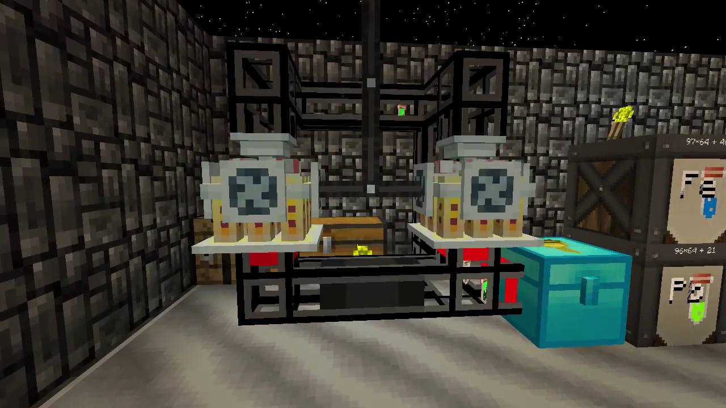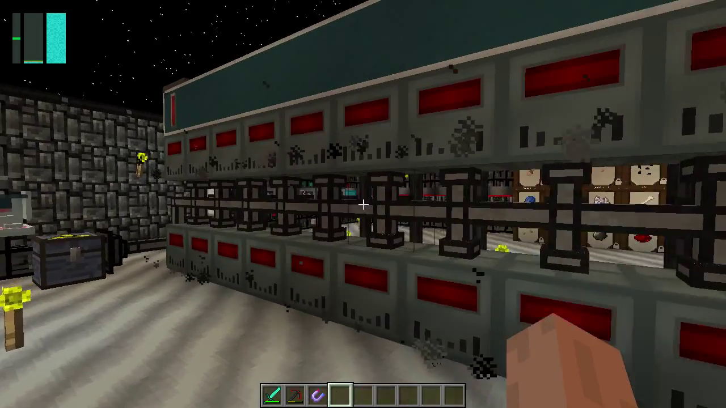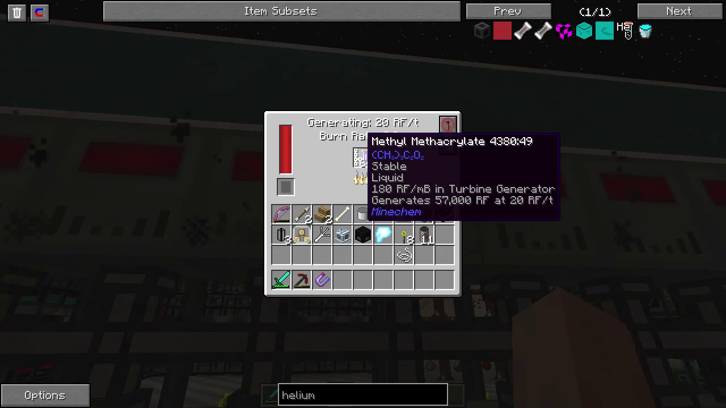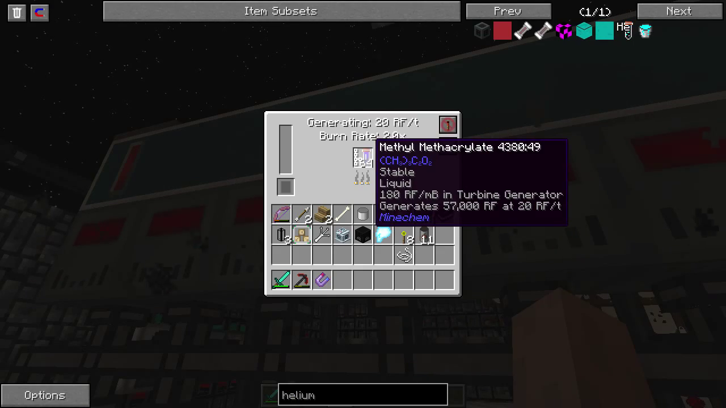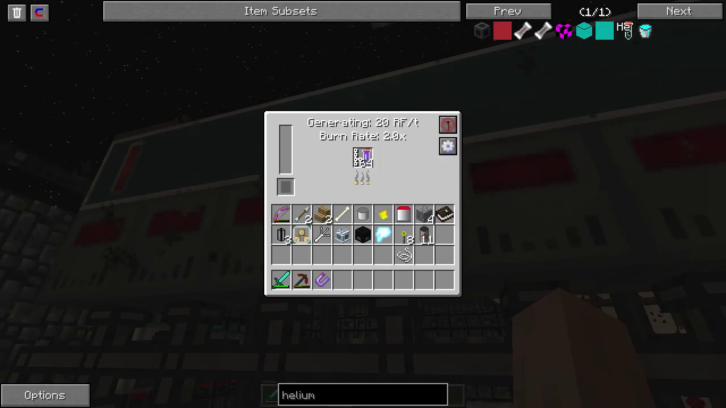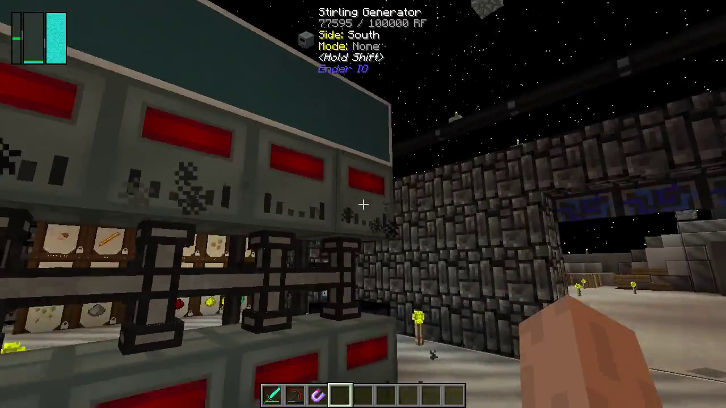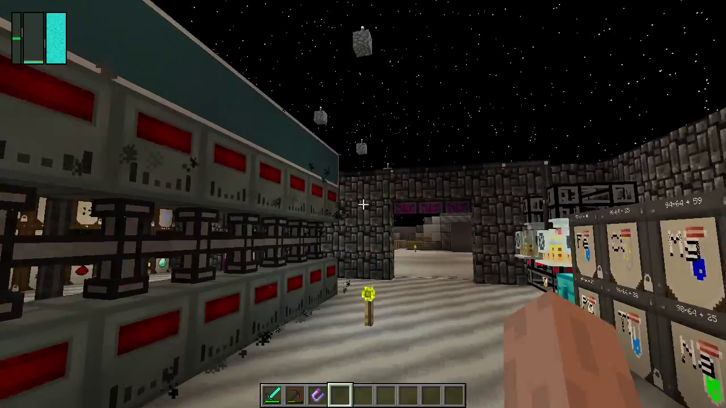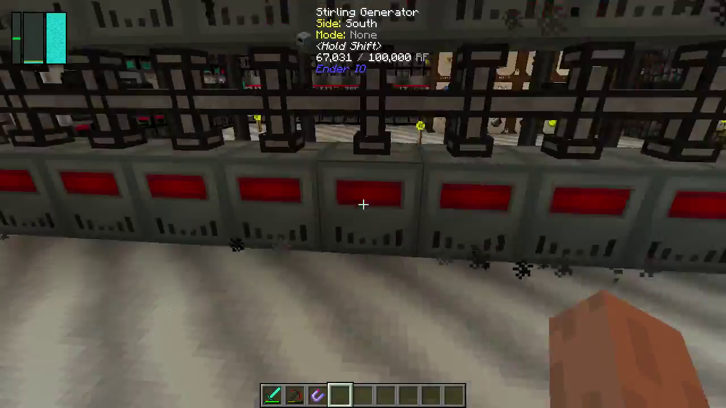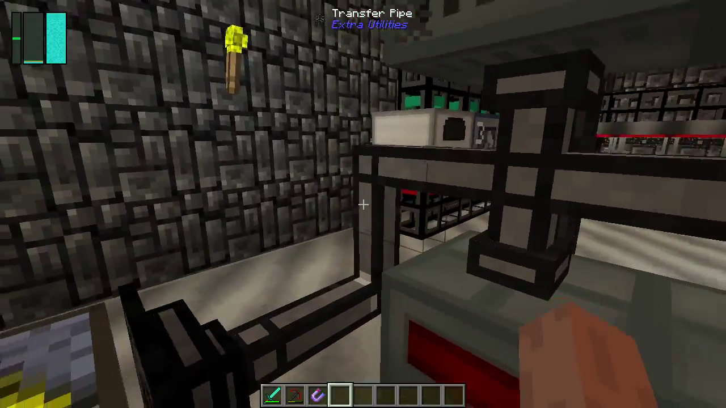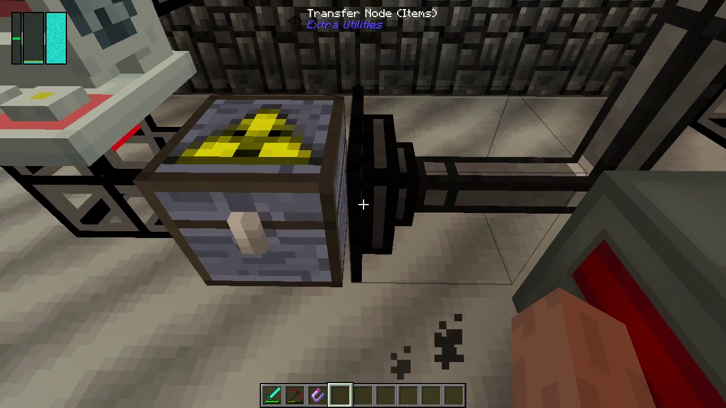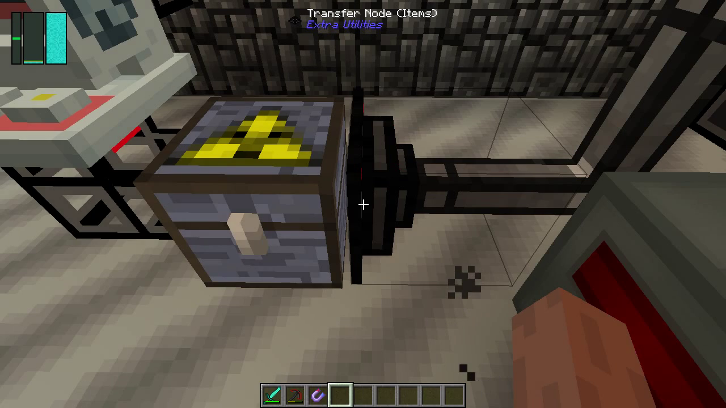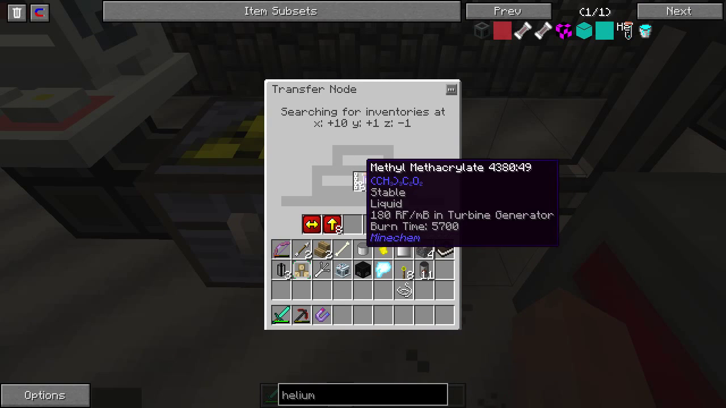This entire thing is running off of methyl methylcrylate, which is CH3C2O2. And those methyl methylcrylates, as you can see here, generate 57,000 RF at 20 RF per tick in the Stirling generators. So that's what this large array of Stirling generators is for, and the methyl methylcrylate is being piped in by the transfer pipes, which is part of Extra Utilities, along with this transfer node. There's 64 in there right now.